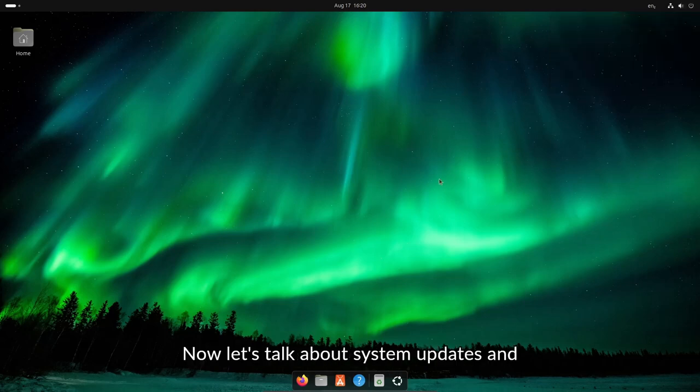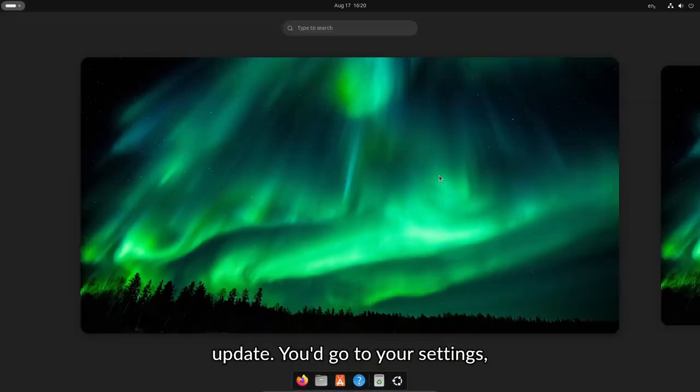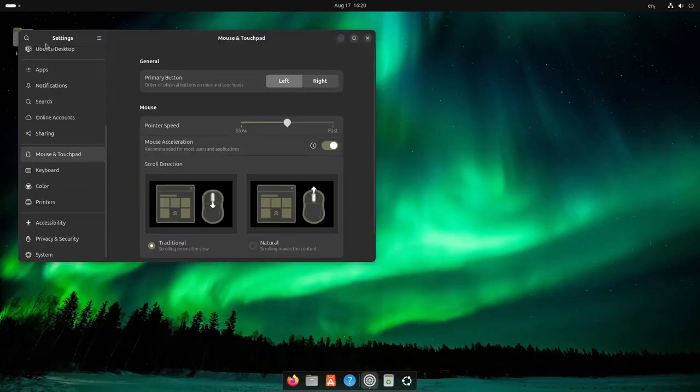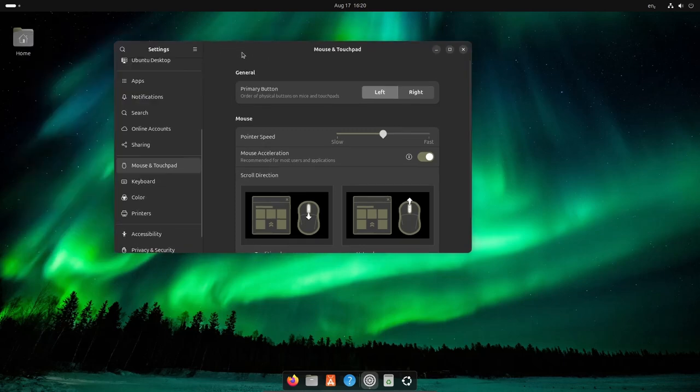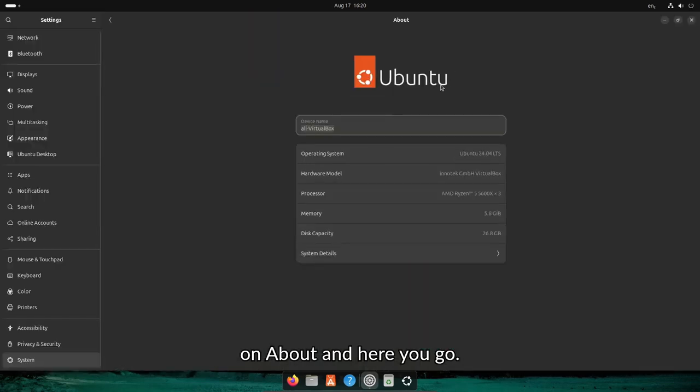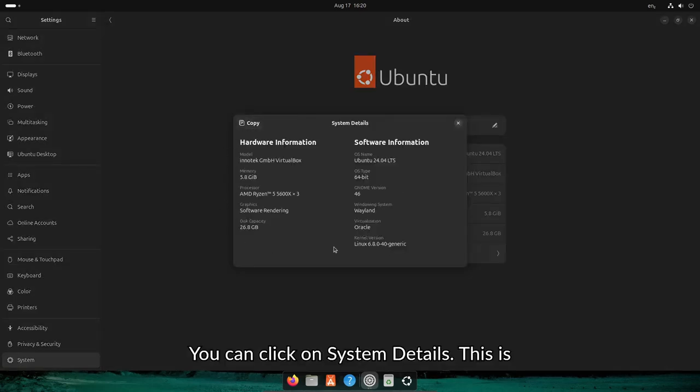Now let's talk about system updates and maintenance. To manually update, you'd go to your settings, click on your system, click on about, and here you go. This is all your system details. It tells you everything here. You can click on system details. This is all the system details it would show you.